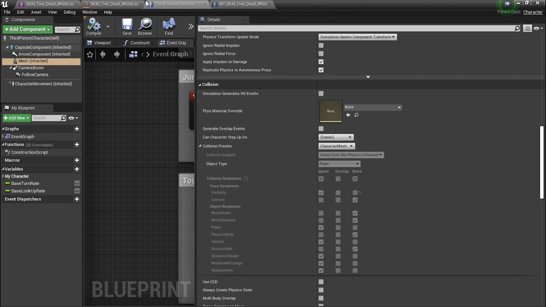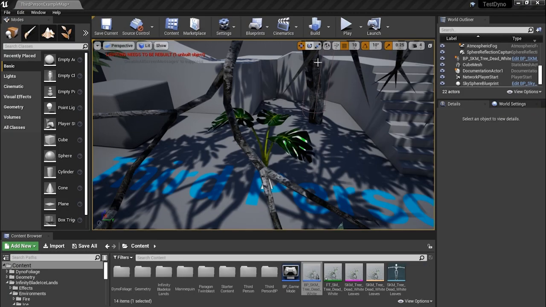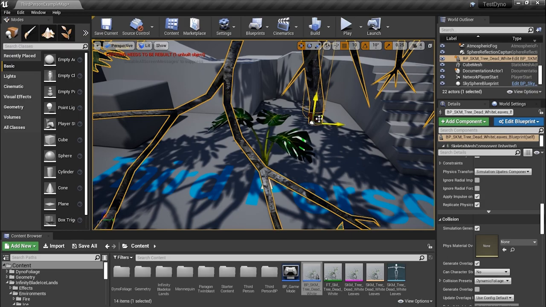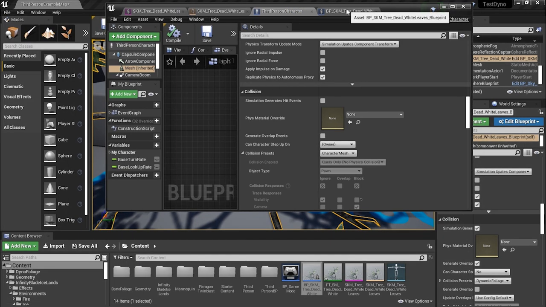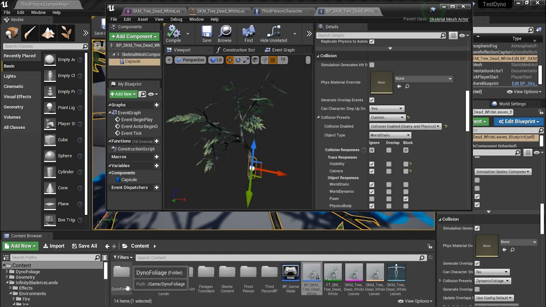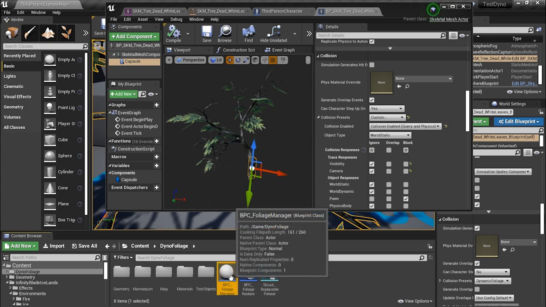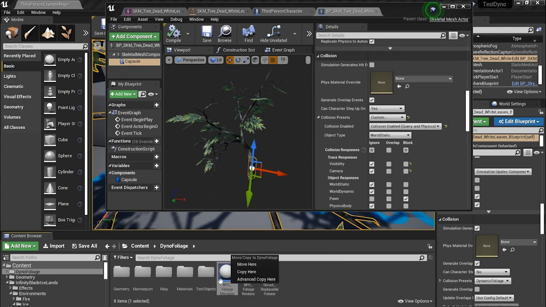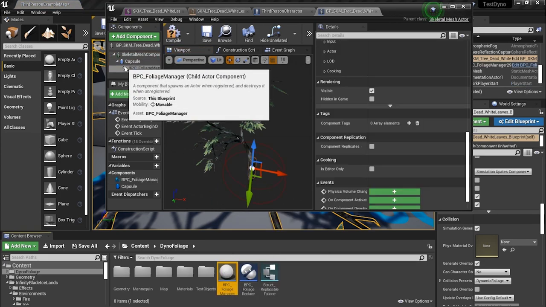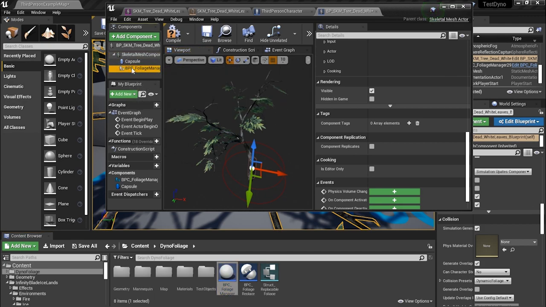Going back to here, the other piece of the puzzle is the child actor that I deleted from it. So we're going to add that back and show you how that is configured. So this is within the DynoFoliage folder, you will grab the BPC Foliage Manager and just drag it into, associate with the skeletal mesh though, make sure. So you just drag it into the component section, compile, and that's already fine.